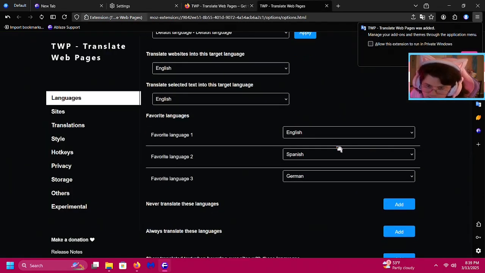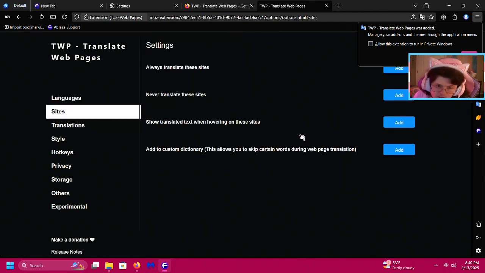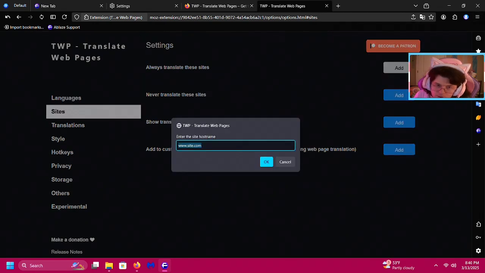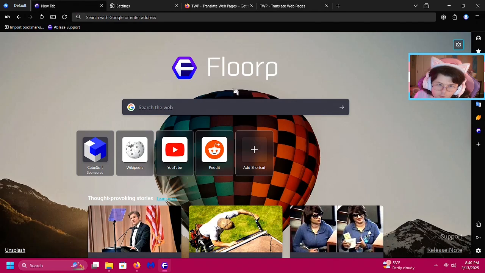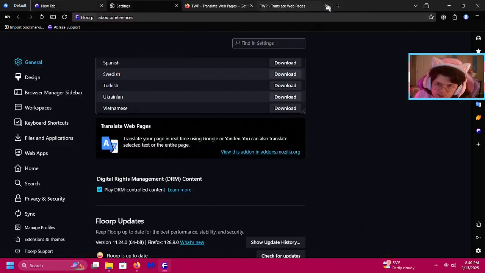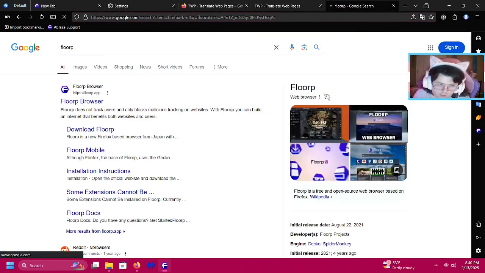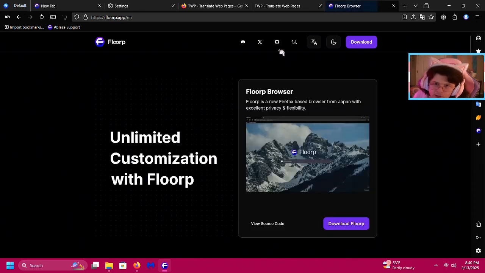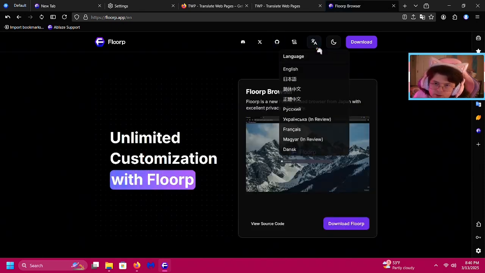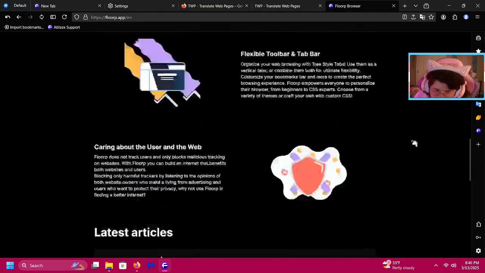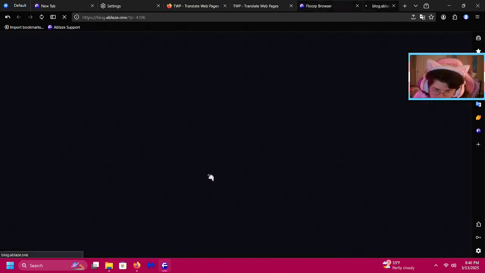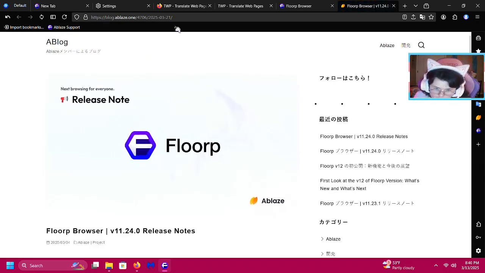for one of those things. I like to use this where I prefer my English setup, and then it'll let me set sites to always translate. Like, I'm going to add always translate these sites. You want this because if you go to the actual website of Floorp, you have your language as English. But if you go and you click on release patch notes, it's not always going to show you in English.